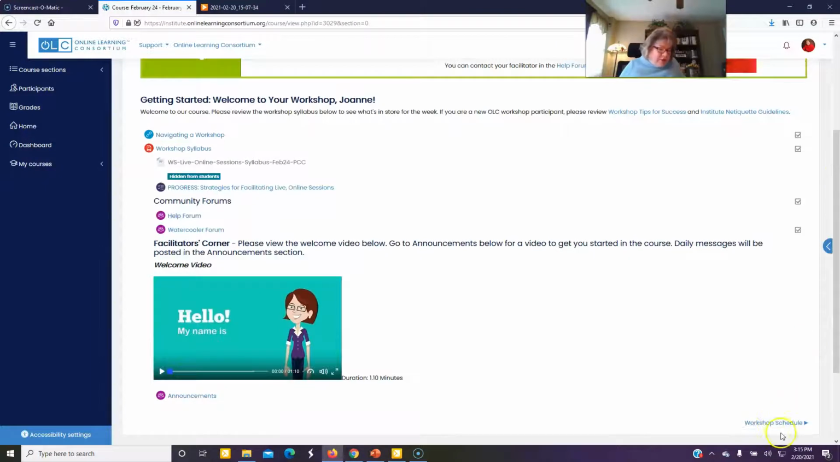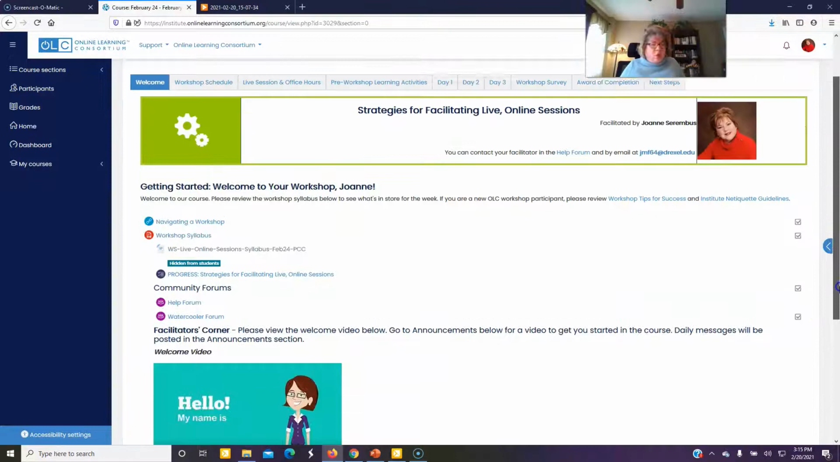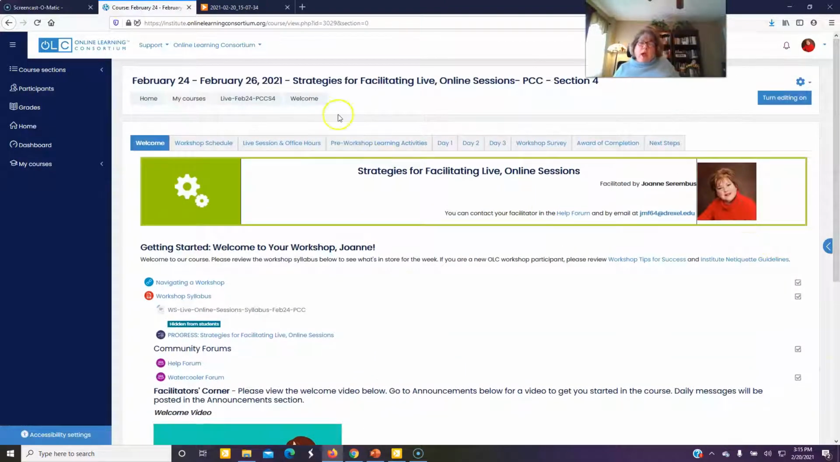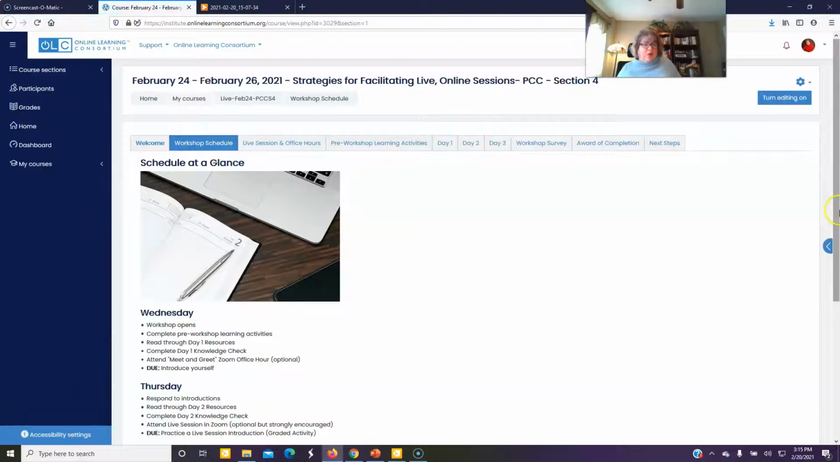First, you'll see that there is this breadcrumb here, which takes you to our next item, the workshop schedule. I like to follow these tabs up here because I think it's easier and you're less likely to get lost. So we're going to go to the workshop schedule.